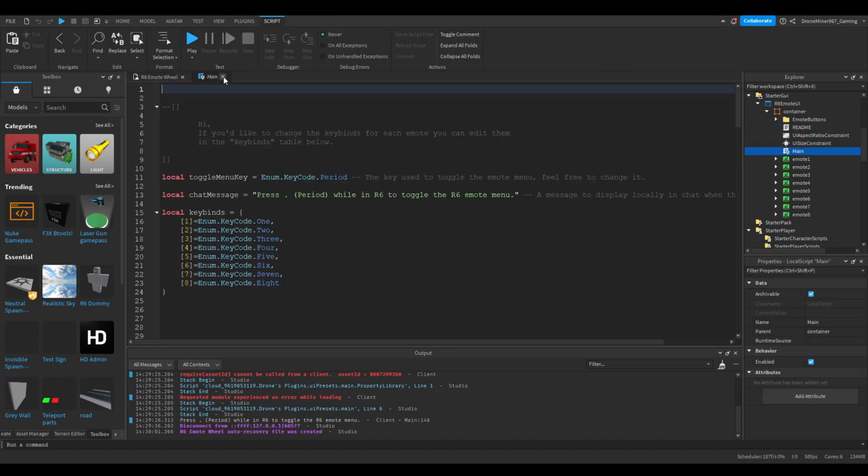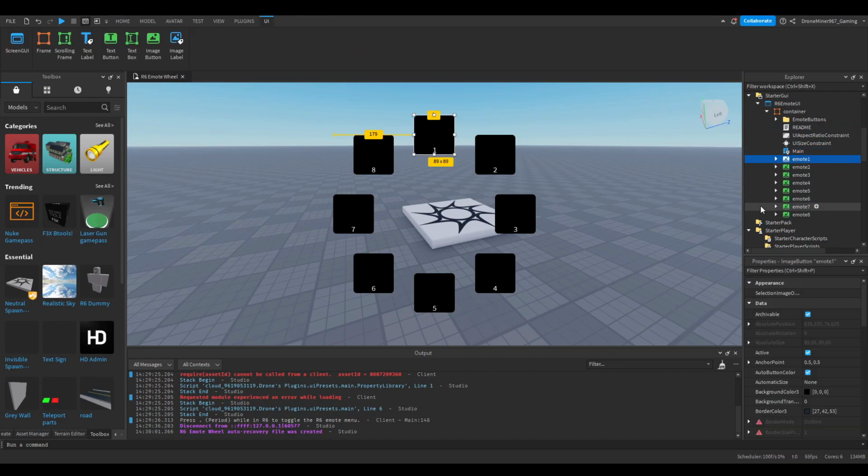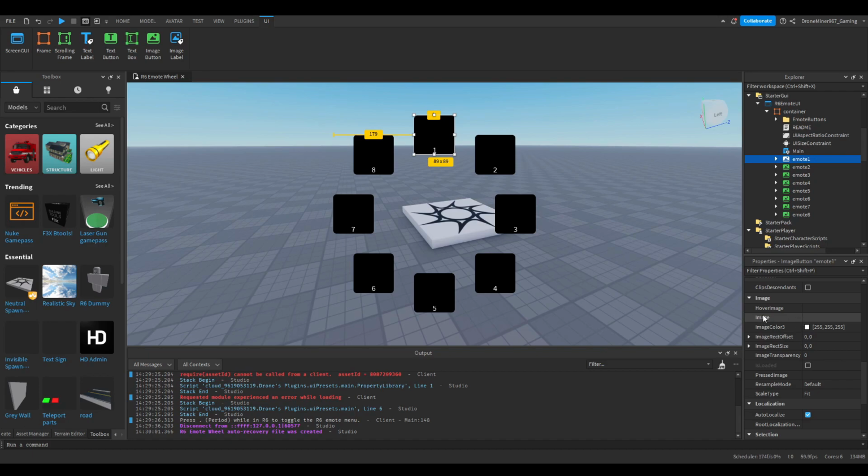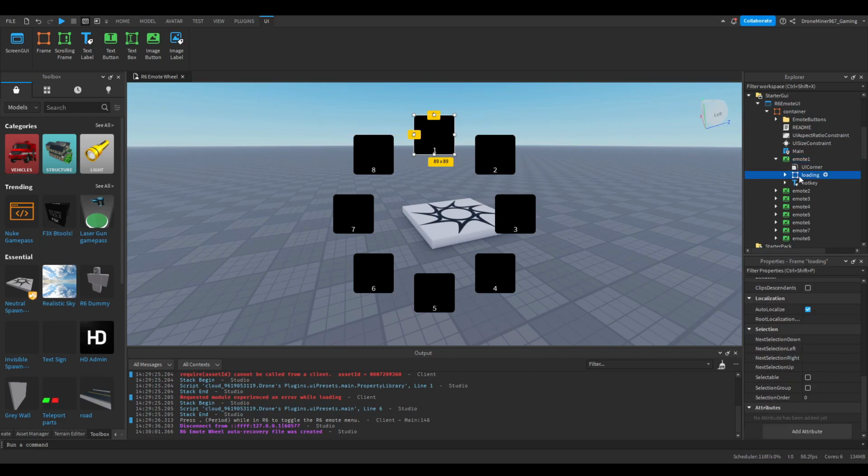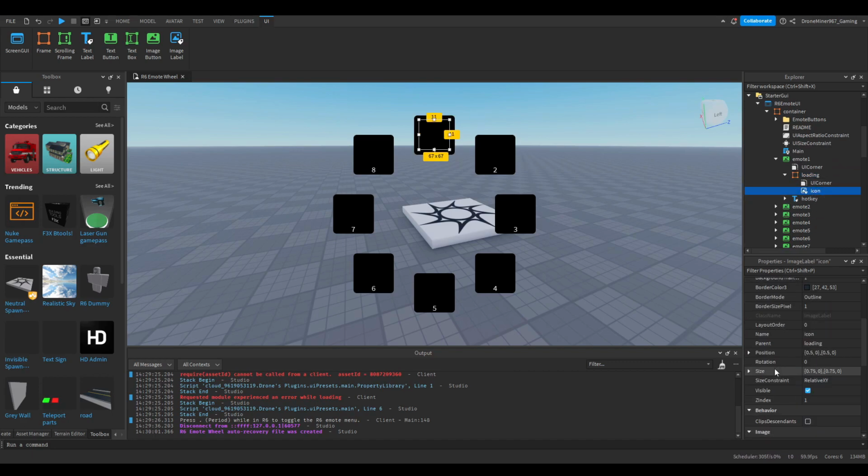The buttons to trigger the emotes must be image buttons. The reason being is that I set the image property to the thumbnail of the emote. And if you open this up, there has to be something called loading inside of the emote button. And then there has to be something called icon that can rotate, because that's what's spinning as your emote gets converted.